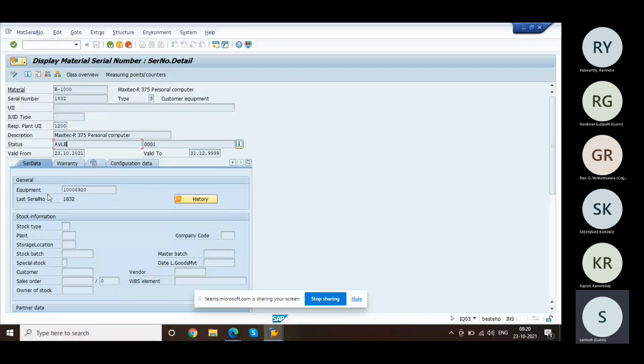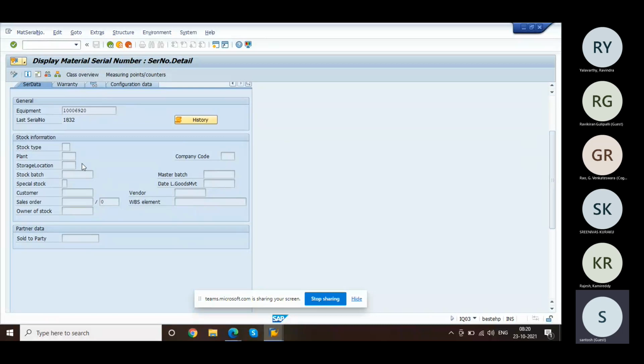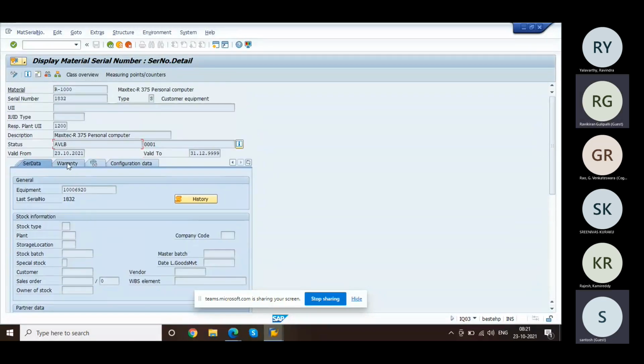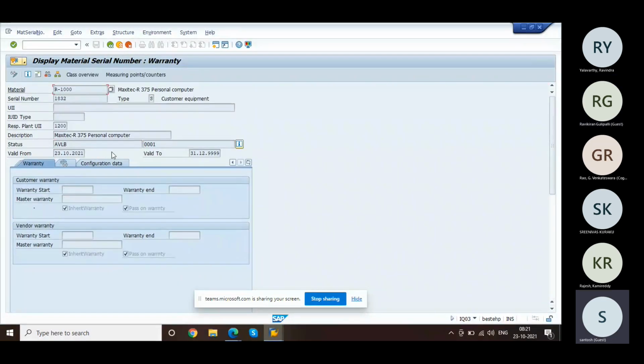So this is my equipment and this is the serial number which got created. We don't have any stock data maintained. No stock is posted for this, so that's the reason stock data is showing like this. Next is the warranty screen. We will not maintain any of the warranty data here. The warranty data will come automatically from the equipment. So that's the main difference. Why I don't need any warranty data at serial number and why we are maintaining both equipment and serial number.